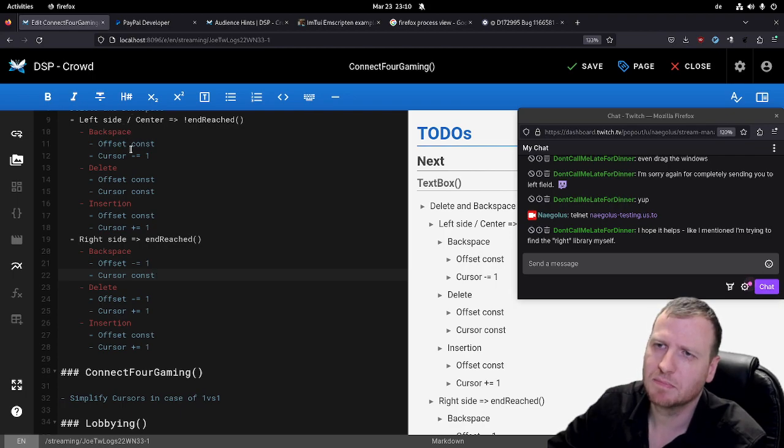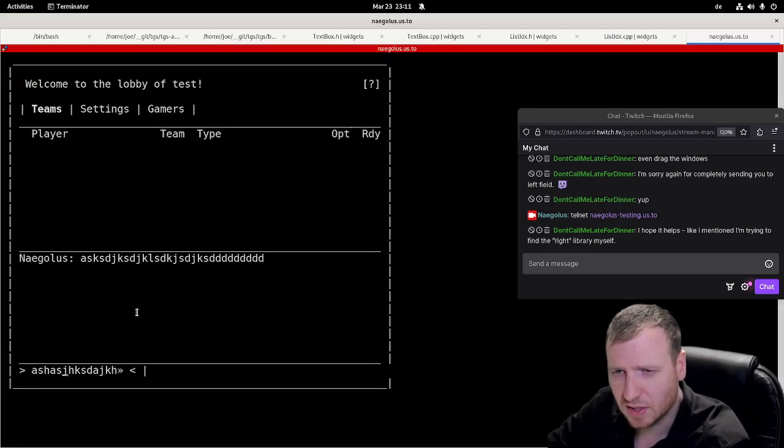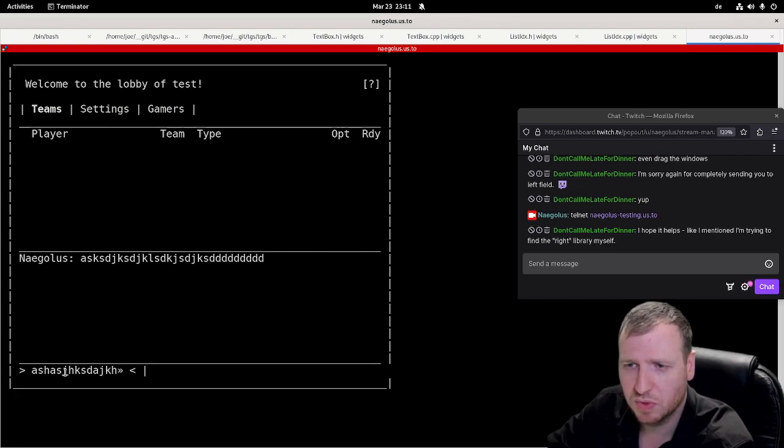If we press backspace, the offset should be constant and the cursor should be -1. This means the offset is constant. We are on the left side. The cursor -1 means we are deleting S and the cursor and the whole text is moving 1 to the left. S is removed and the right side is going 1 to the left. We should see a new character between age and the marker. That is the expected behavior.